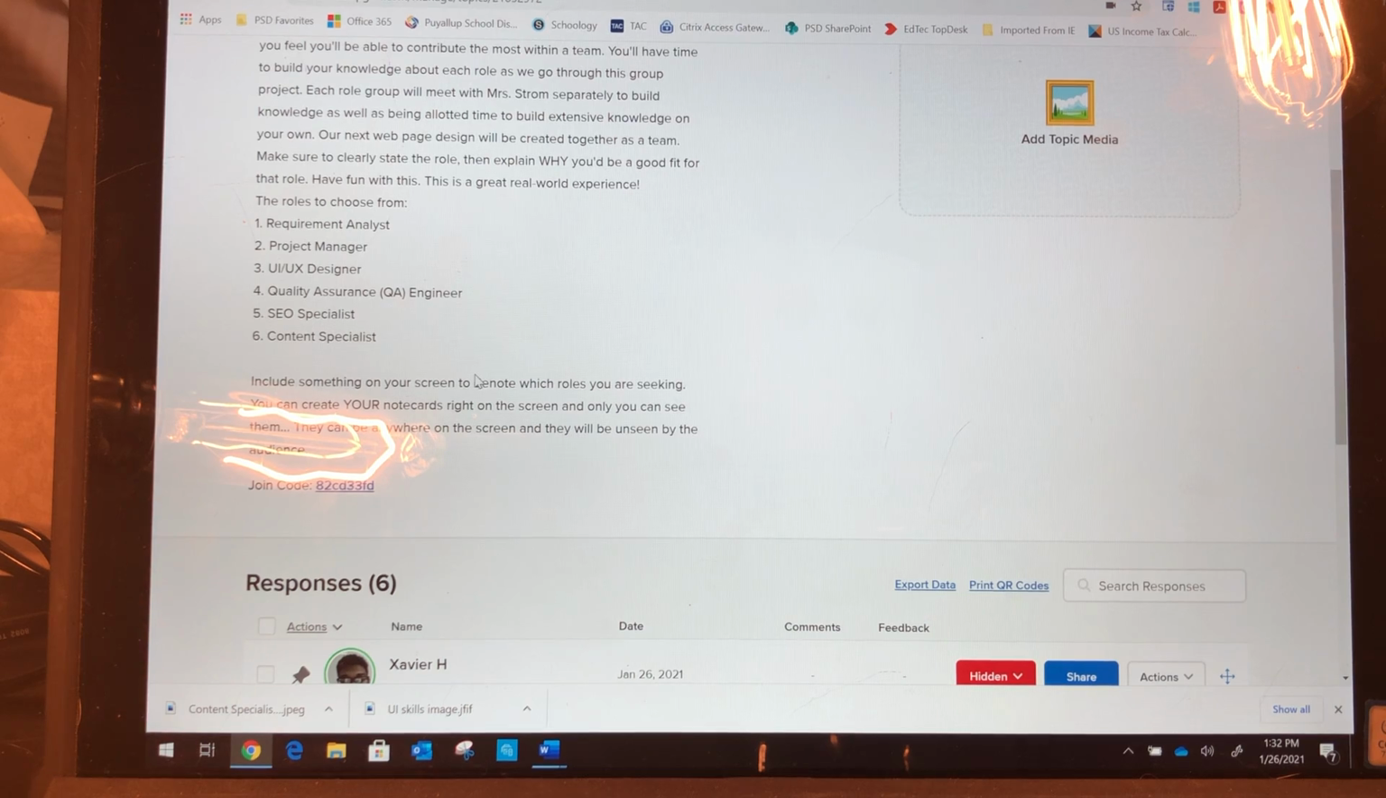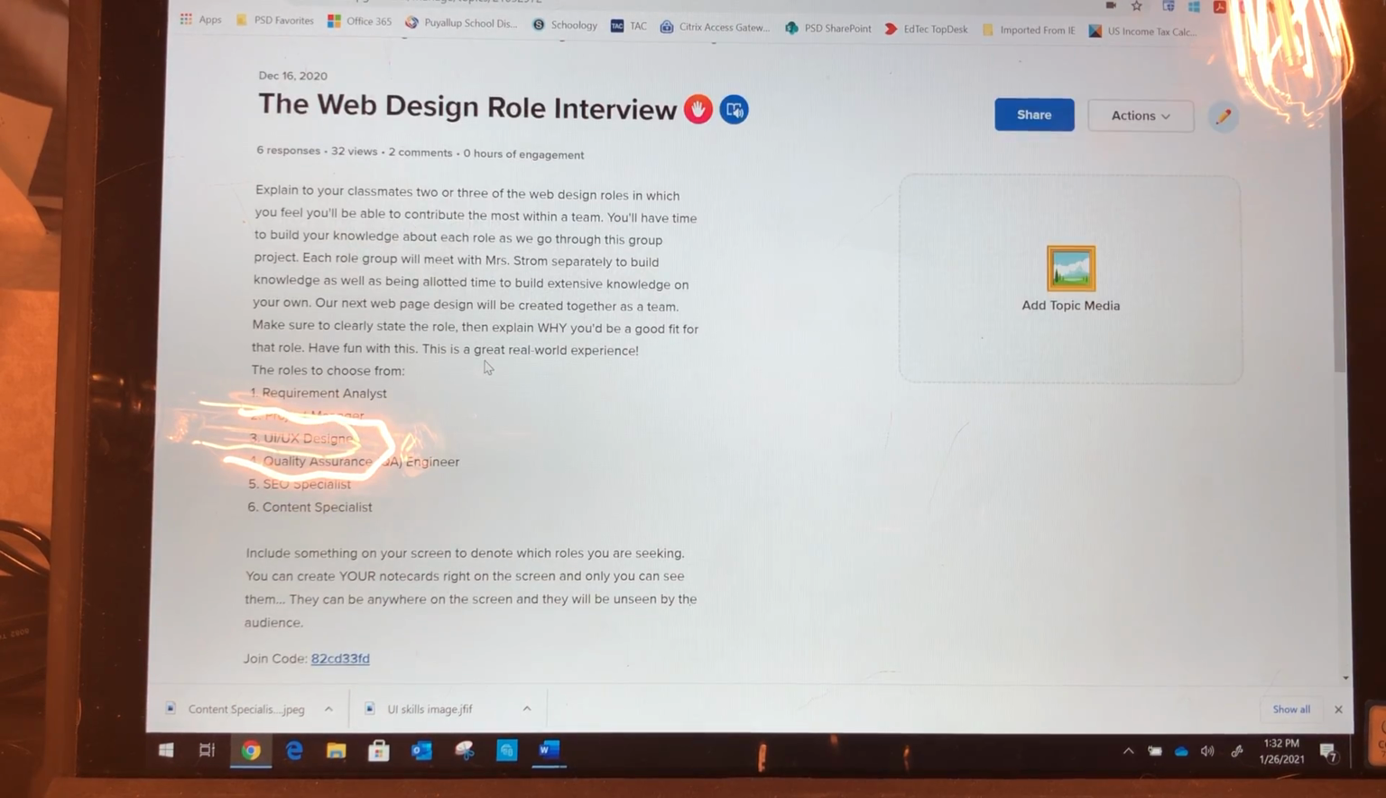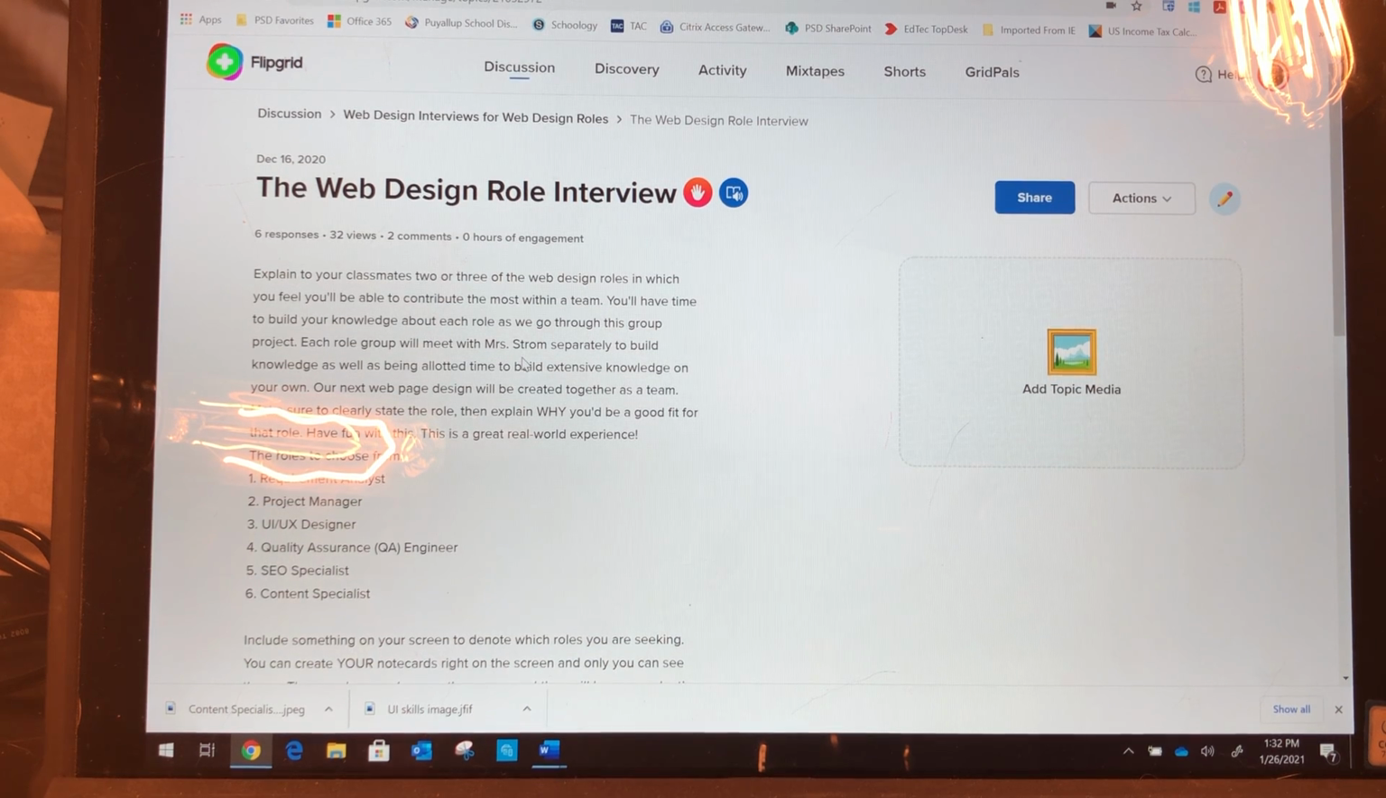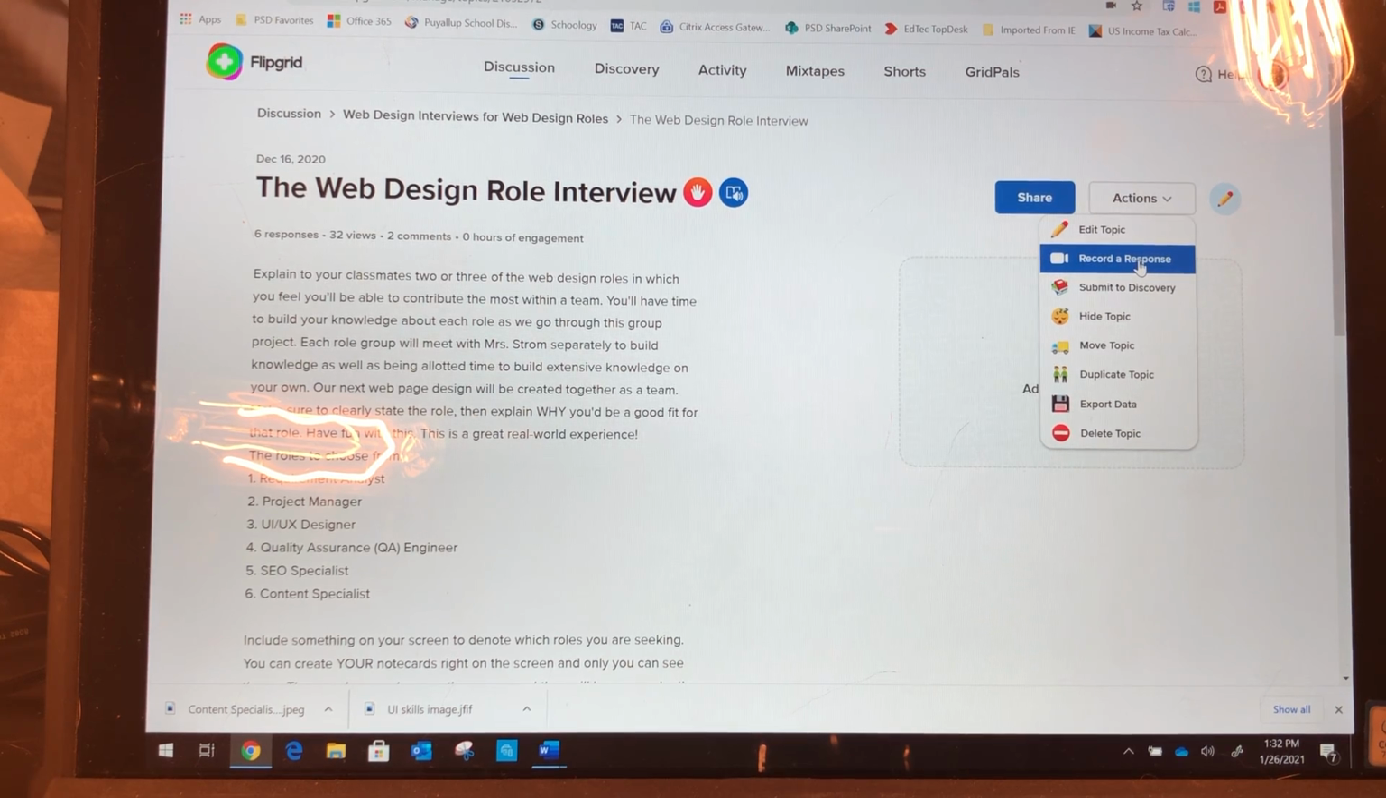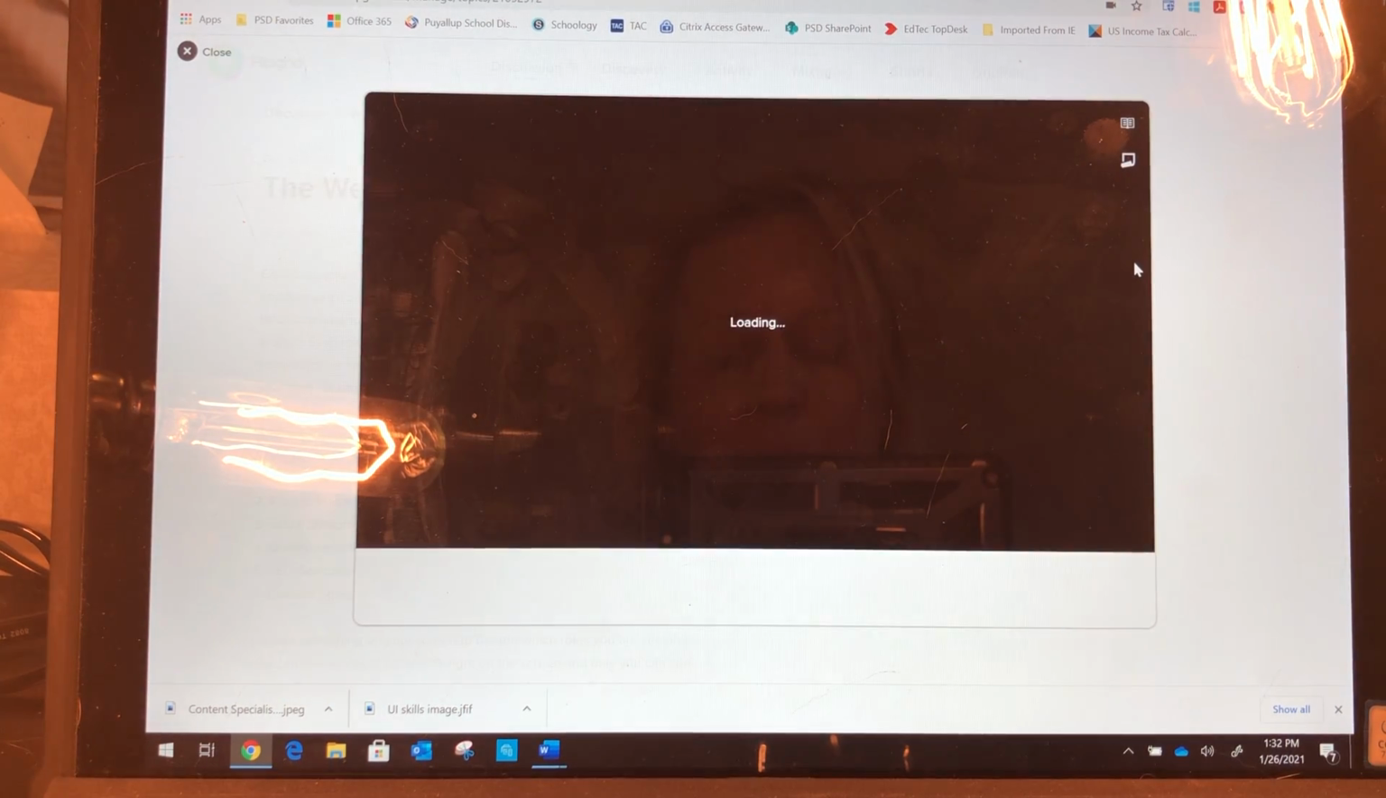You see the lighting in the background. So I have two lights set up here so I can be brighter in my picture. And they're just basic lights. I've just taken the cover off of. All right, so however you log in and then record your response, that's what you're gonna do.